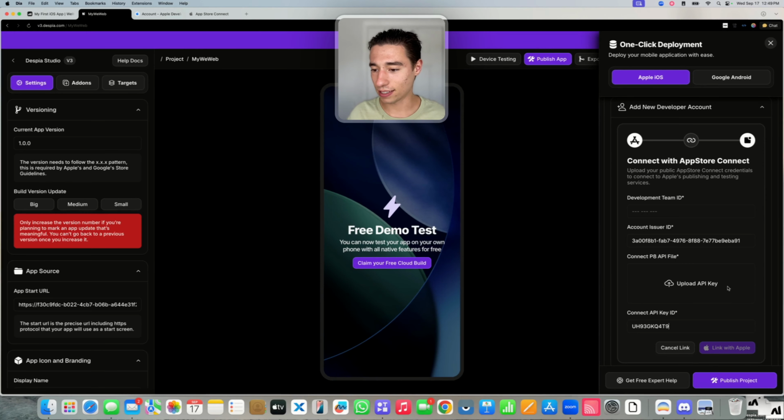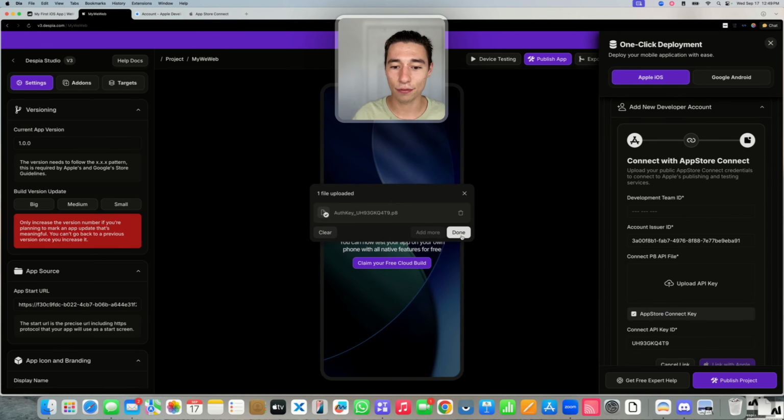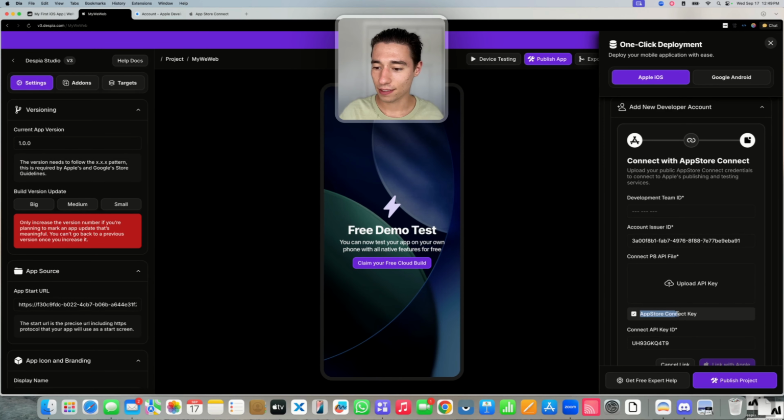And now let's go back to Despia, and we're just going to upload the API key right inside of here. Let's go on done. You see there is this little check mark, so it was uploaded successfully.